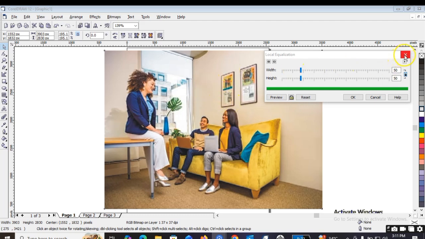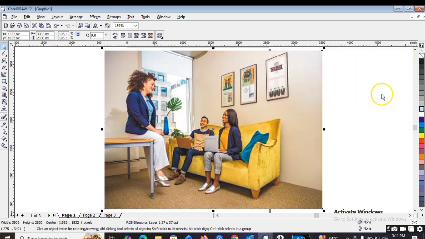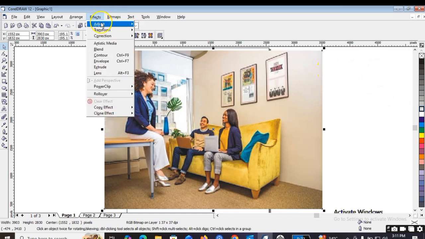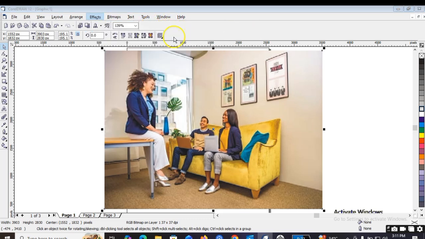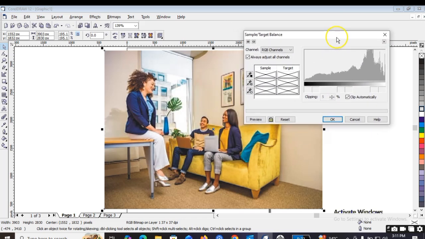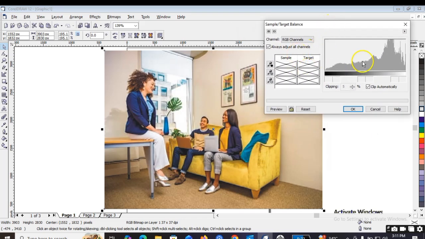So I'm going to go ahead and close this. I'll click on cancel, then I'll come back to my effects. We have checked contrast enhancement, we have checked local equalization, and this is simple target balancing. All right, this simple target balance. I'm able to come here. So I'll click on preview. Let me just on this key so that it will be auto preview. So you can see it's always RGB.